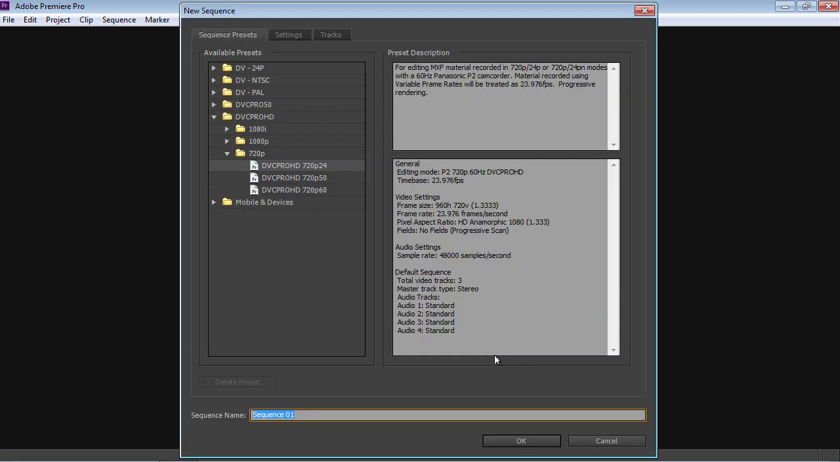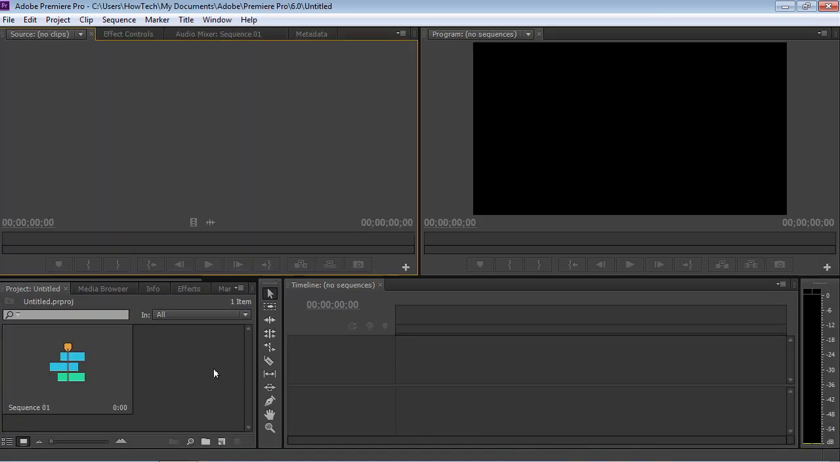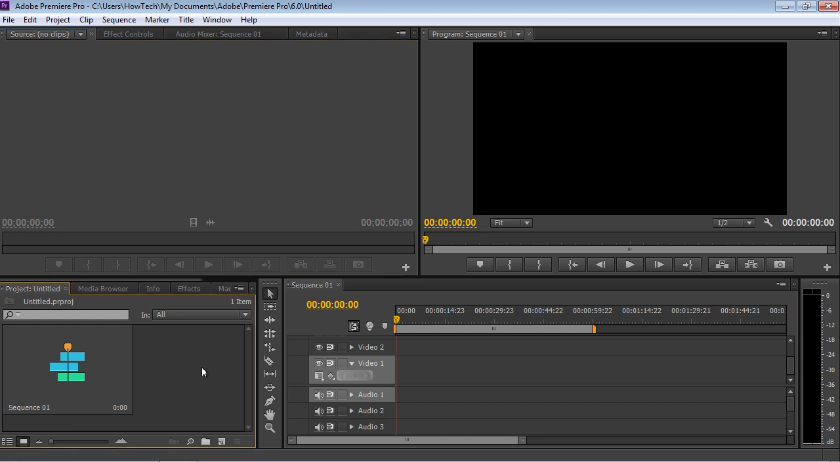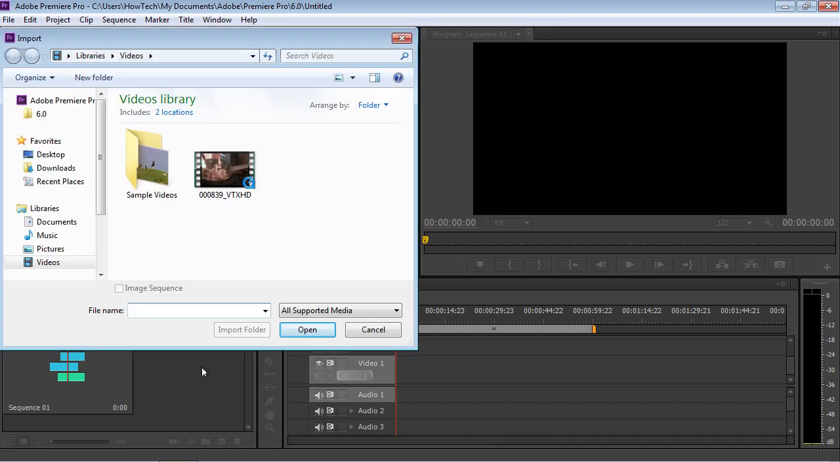In the following window, click on the OK button to create a new sequence. Double-click in the project window to import video files into your project. In the appeared dialog box, select the needed files and press Open.